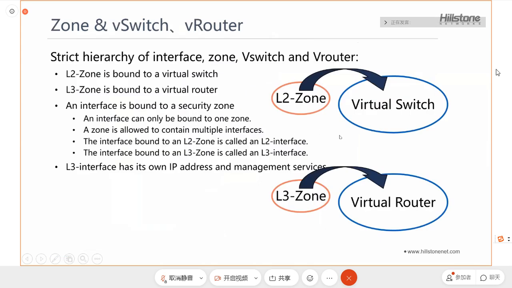Okay. So this is the relationship for the virtual switch, virtual router, and the zone, as I mentioned previously. All the layer 2 zones need to be bound to a virtual switch. Layer 3 zones are bound to a virtual router. One interface can only belong to one zone, but in one zone you can have multiple interfaces.